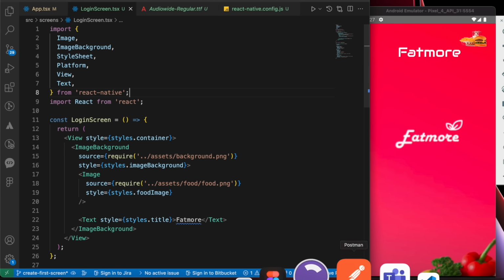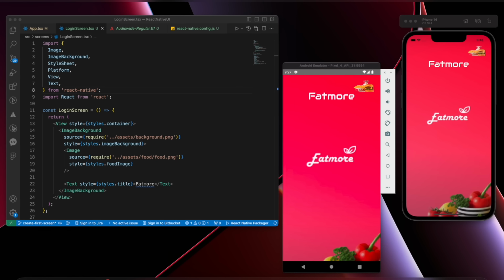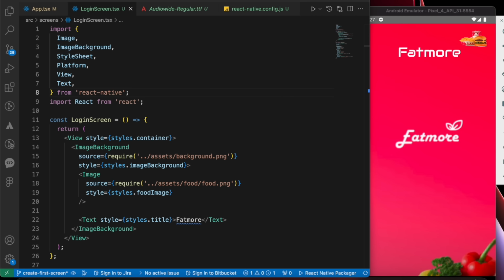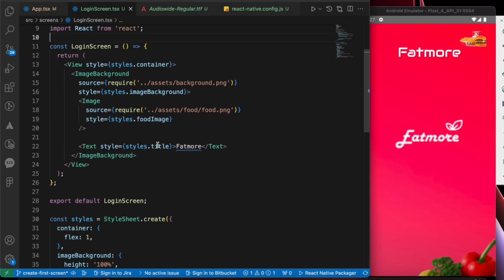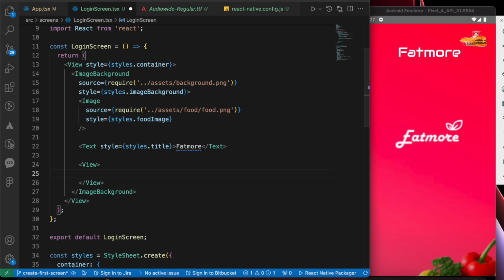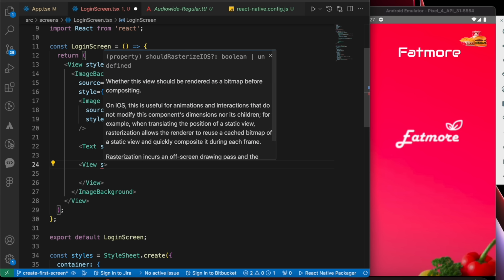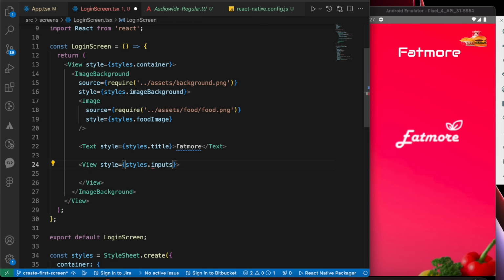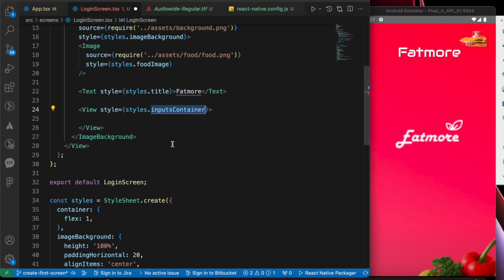Now, let's add this white view. Let's create a View under this text, and let's give it some styling. For example, style equals styles dot inputsContainer. Inputs container.